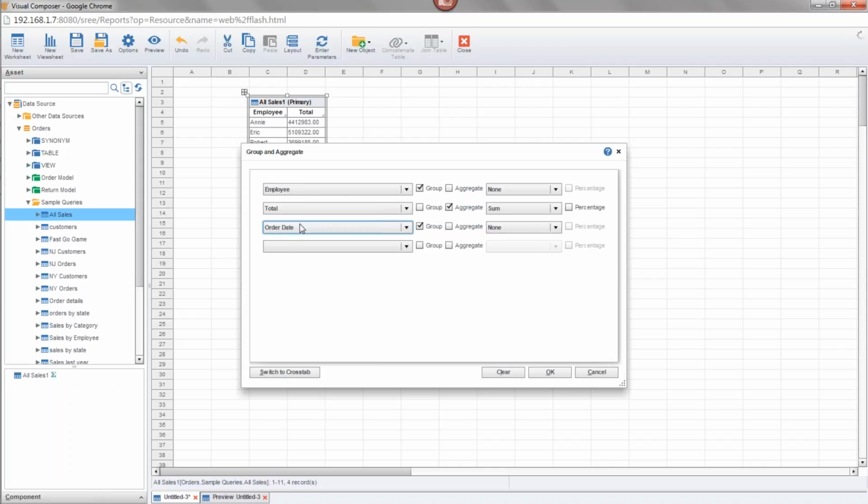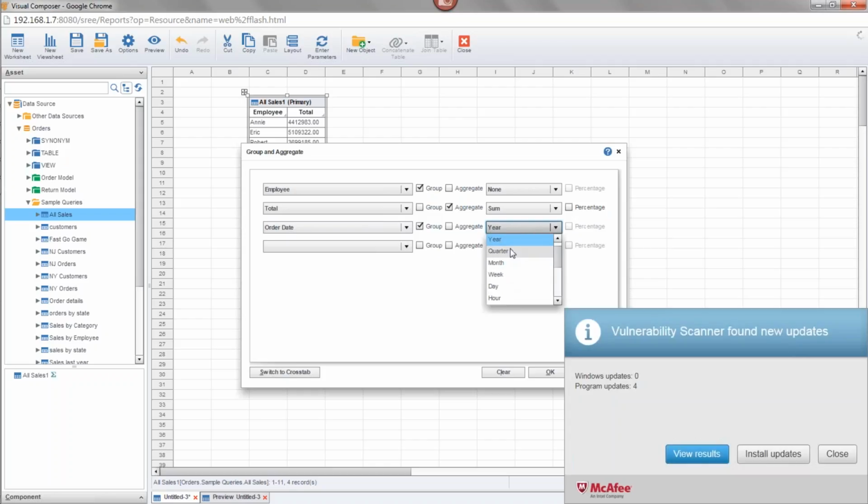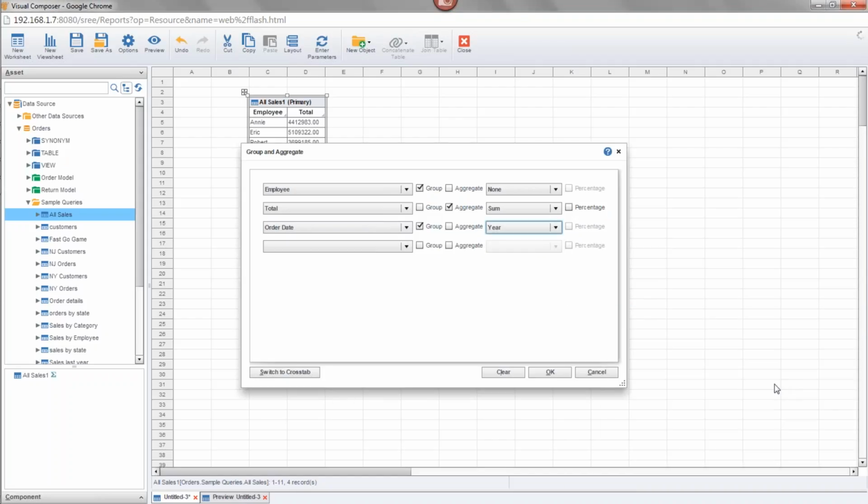So I'm going to group additionally by order date, and you can see that for a date field in the right menu, you can actually choose the grouping level. I might choose to group by year, which is generally the default for date fields. Whenever you're grouping a date field, the default grouping level is always year, but you can change that, for example, to month or week or quarter. Sorry, I had something pop up on my screen here. So I'll set it to year, meaning that I want to group by year in addition to grouping by employee.